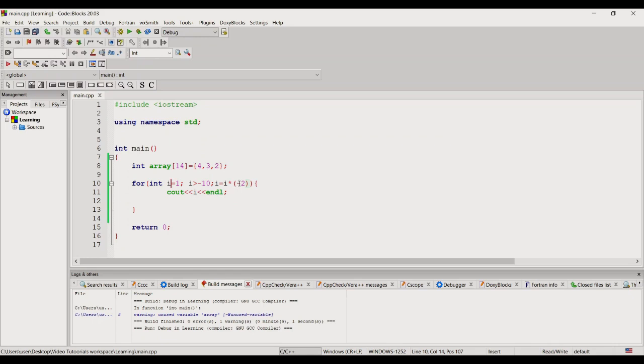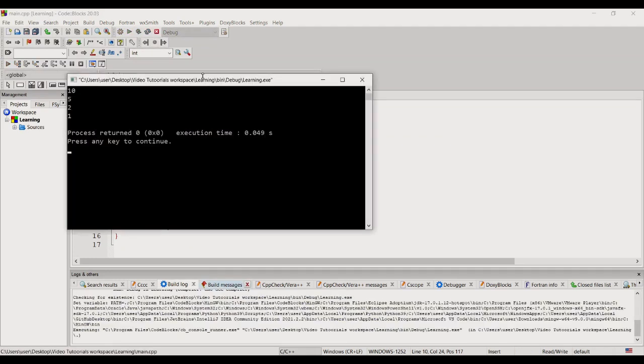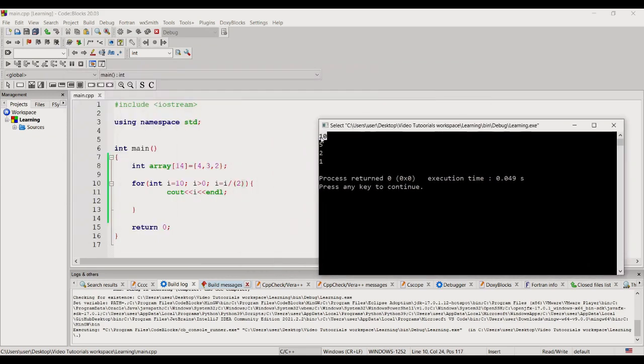I just want to show you that we can also perform multiplication or division here. Let us give i the value 10. i has to be bigger than 0. And i is equal to i divided by 2. In this case, we would get the values 10, 5, 2, and 1. Anything below the integer 0 would stop the loop here.